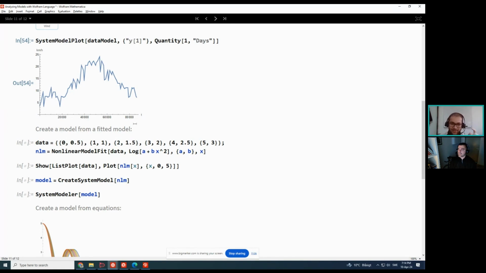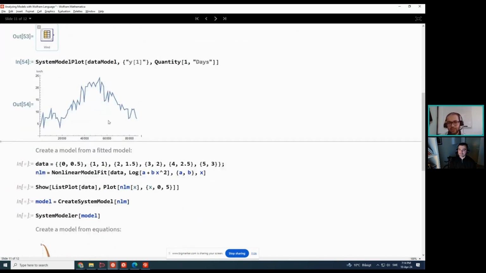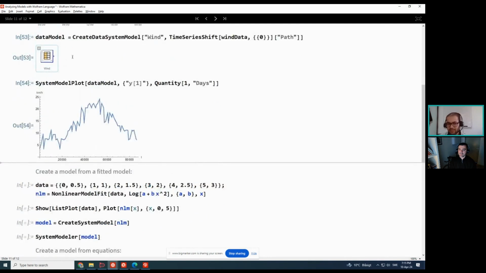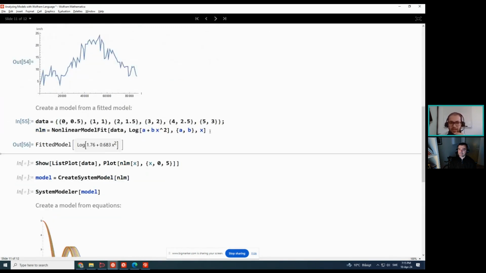Okay, so perhaps in the later sessions we will explore more into this. But for now, I just wanted to say that if you have time series data, you can create a model from your time series data, and then you can plug that time series data with your other models. Perhaps in the upcoming session, we will see an example where we use this kind of thing.